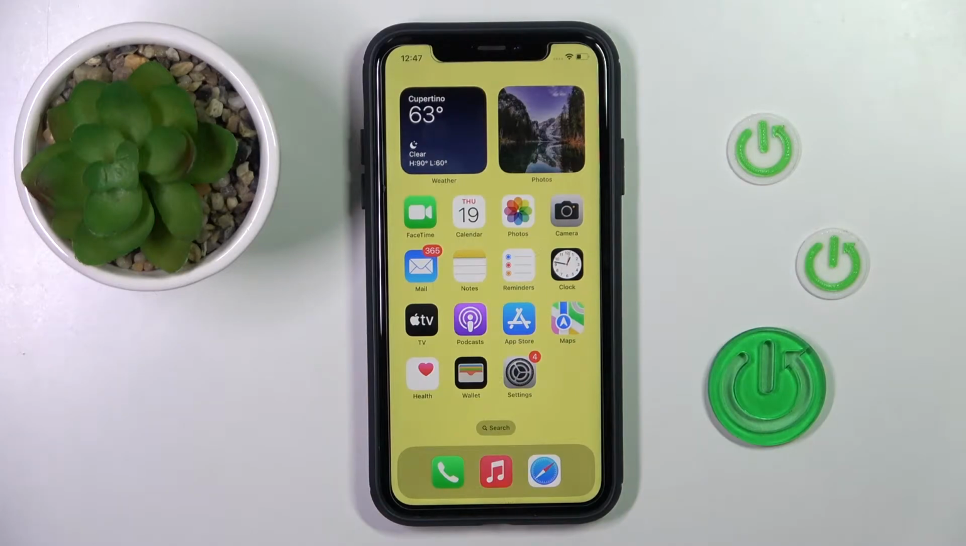Good morning guys, today I would like to show you how to label a timer on iOS 17.